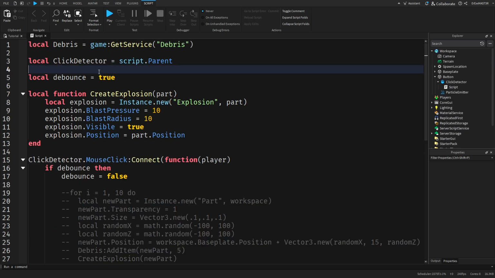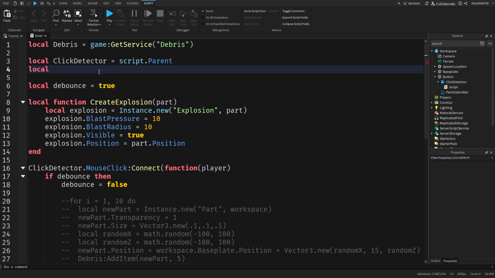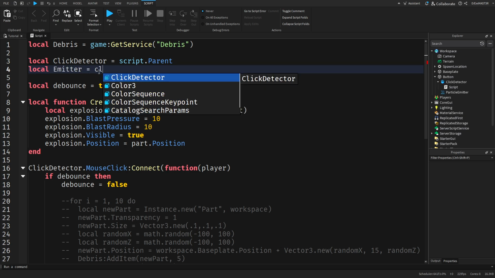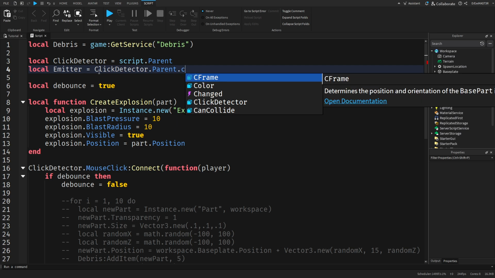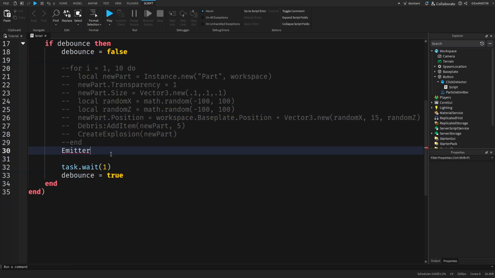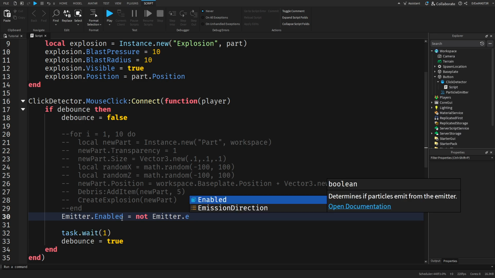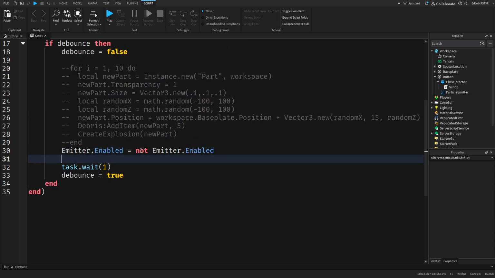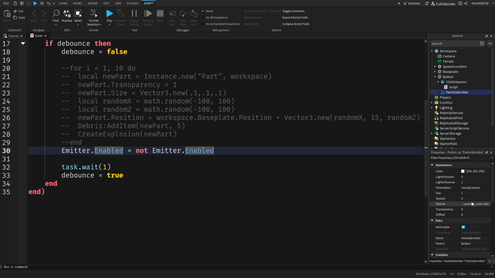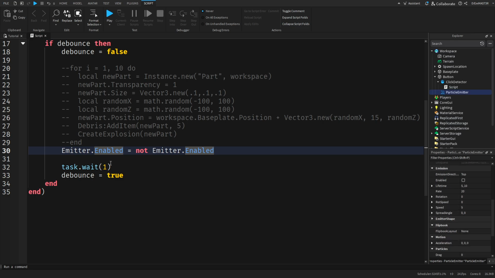And now we can also create a variable up here for the particle emitter, so I will call it emitter, click detector dot parent dot particle emitter. So down here, what we can do is, when it's clicked, emitter dot enabled equals not emitter dot enabled. This probably doesn't make sense if you're new to Studio and scripting overall. This value currently is false because we set it off, and then it will be equal to not emitter dot enabled. So because this is false, it will be equal to not false, which is actually true. And if it's true, it will set it to false.